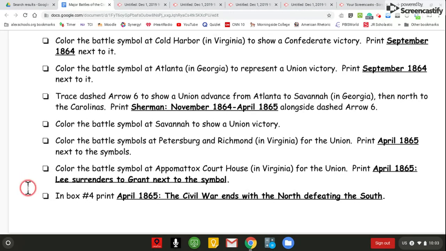In box number 4, print April 1865. The Civil War ends with the North defeating the South.